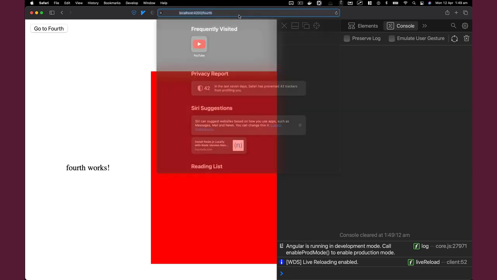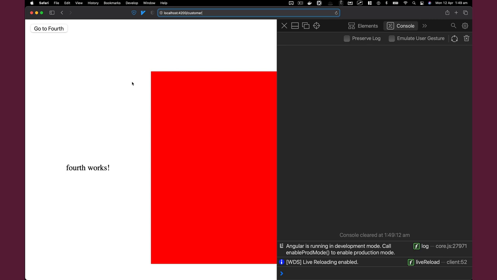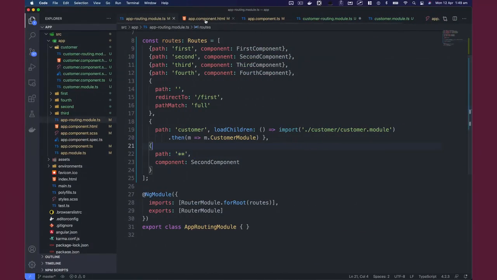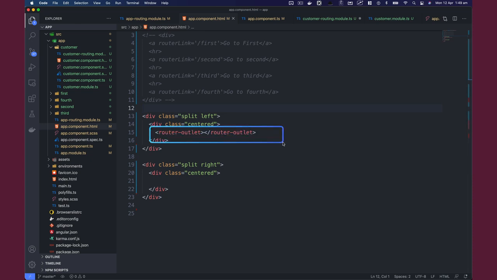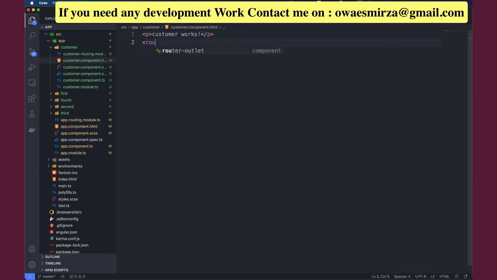So I'll save the file. Let's go to the application, and if I go to customer, you will notice one thing. I'll enter. Now you'll see it says customer works. Again, our route is loaded in the router outlet. So this is where we specify it. We can also specify multiple router outlets. So if you want to specify a router outlet here, you can do that with router outlet, and you can specify its name. For example, let's just say customer. Now, by targeting this customer, you can specify where you want to render your HTML for this module.